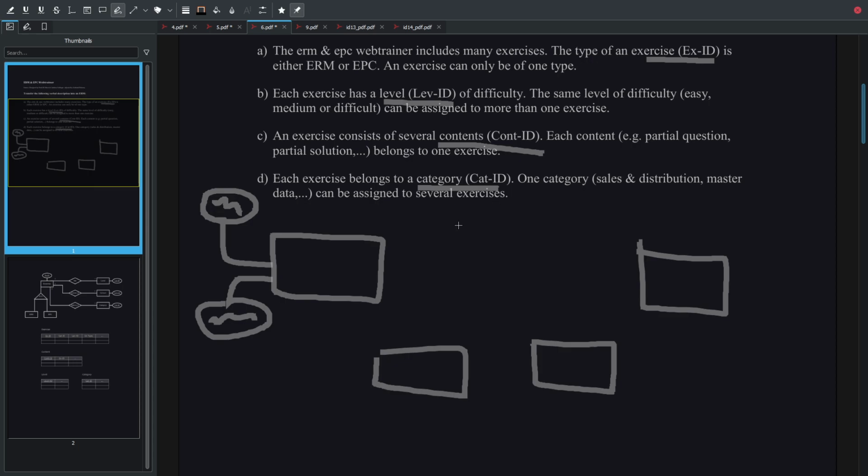Next, exercise can only be of one type. We already mentioned that. Each exercise has a level of difficulty. Let's say this is the level. Okay. Like this. Same level of difficulty can be assigned to more than one exercise, but each exercise has only one level of difficulty. So each exercise has only one level of difficulty, and each level of difficulty can be associated with multiple exercises.